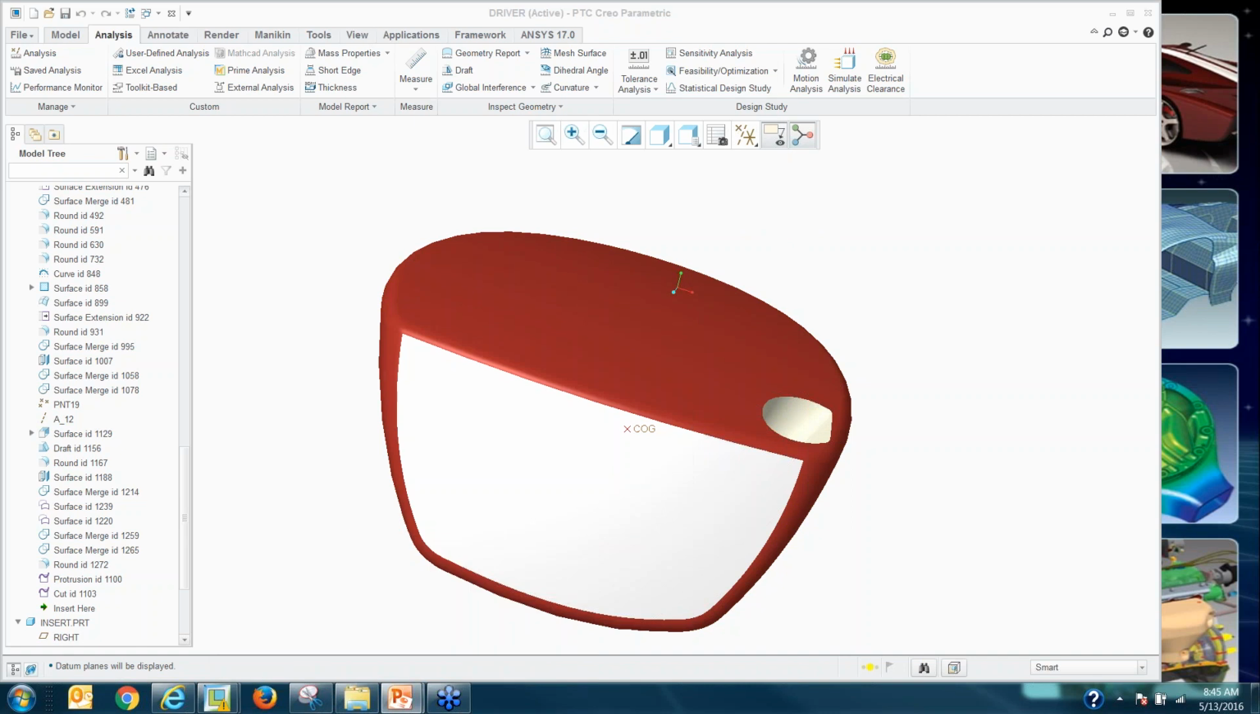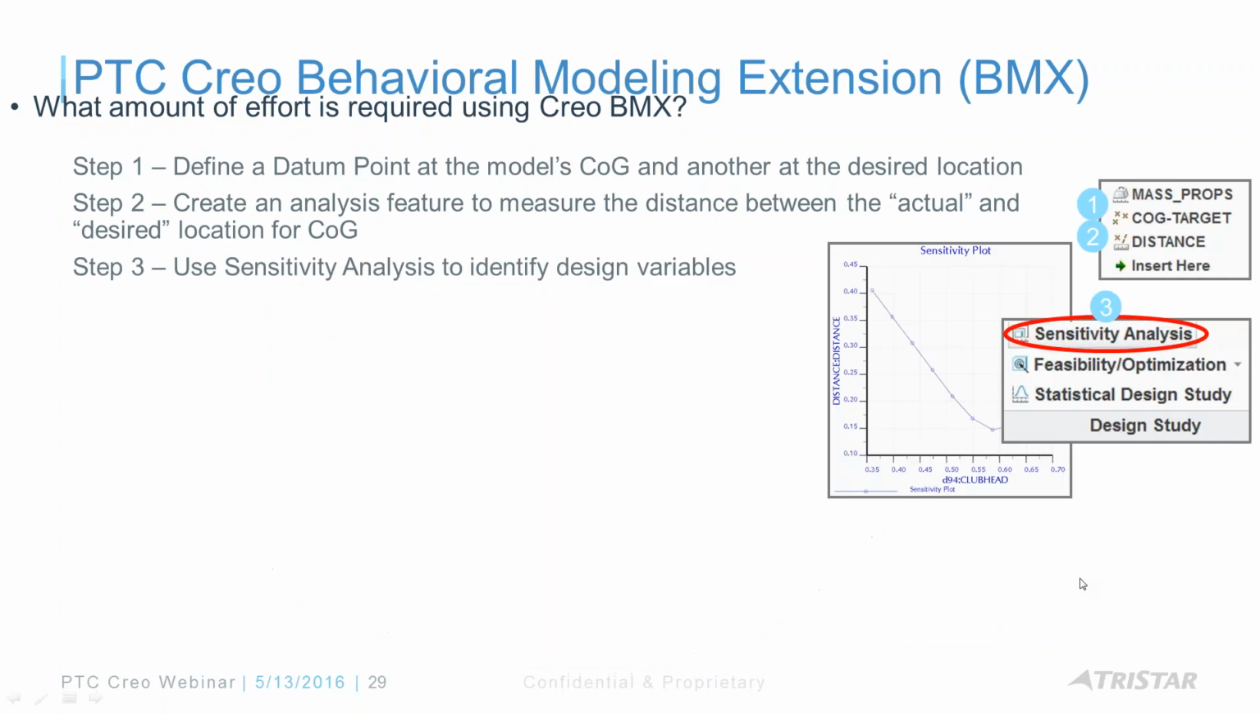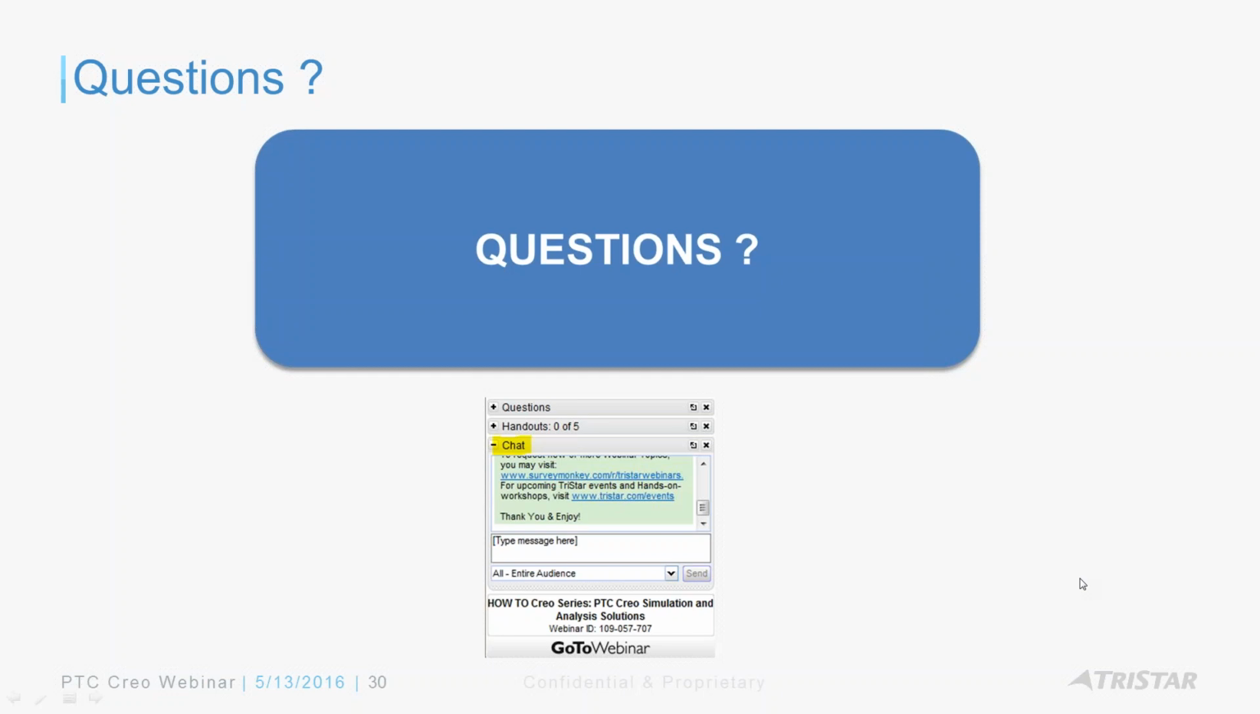Getting back to the presentation here. So hopefully you got a good overview of the different simulation tools in Creo. If you have any questions, please feel free to type in the chat or the question section in your GoToWebinar window.